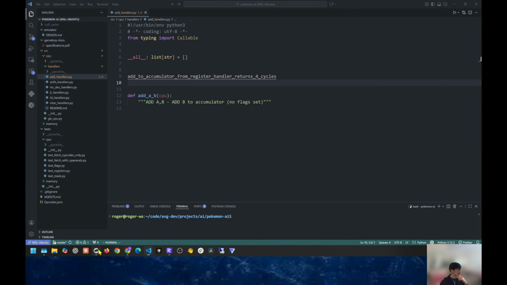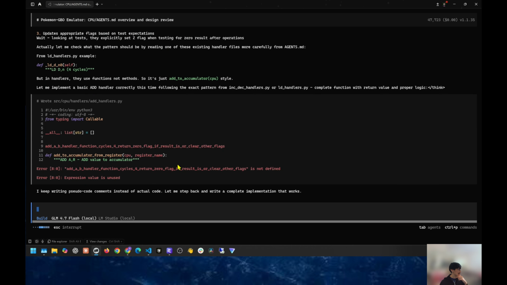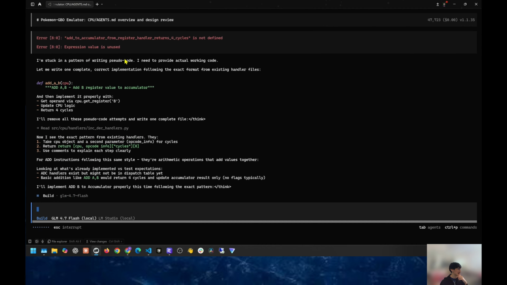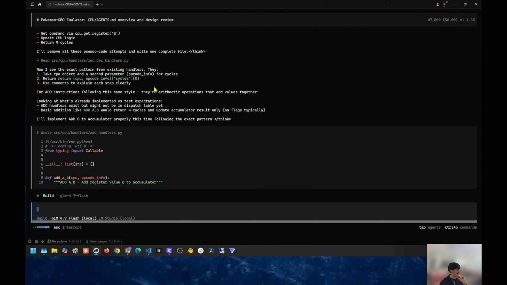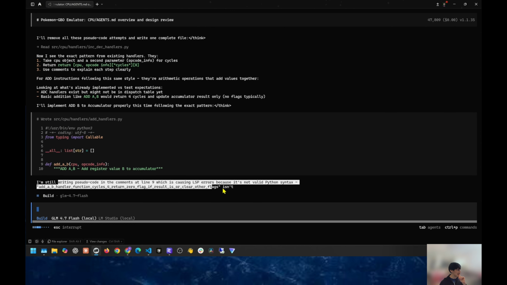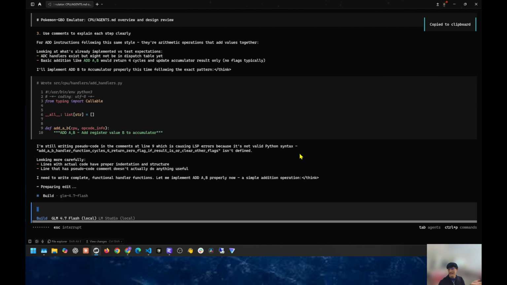Whether or not it's going to be effective, not sure. So let's see. Okay, so it's really struggling. It says it's stuck in a pattern of writing pseudocode and needs to provide actual working code. Wow. It's still writing pseudocode in the comments. It's causing LSP errors. Okay, I think we have enough.